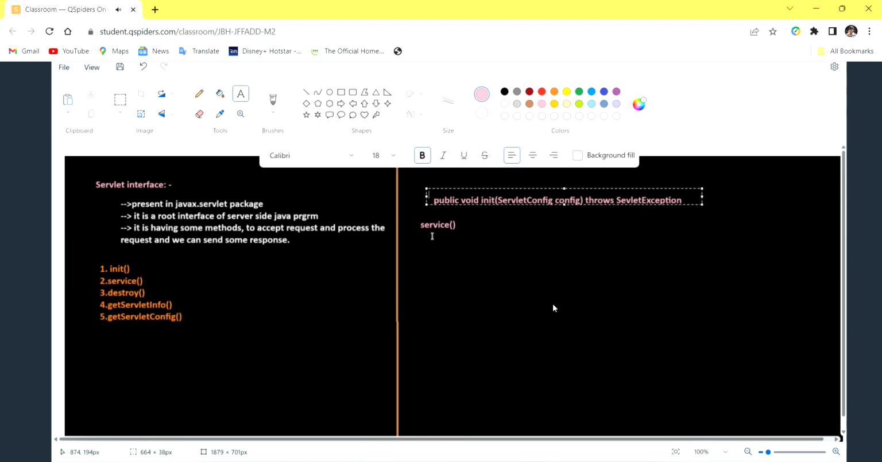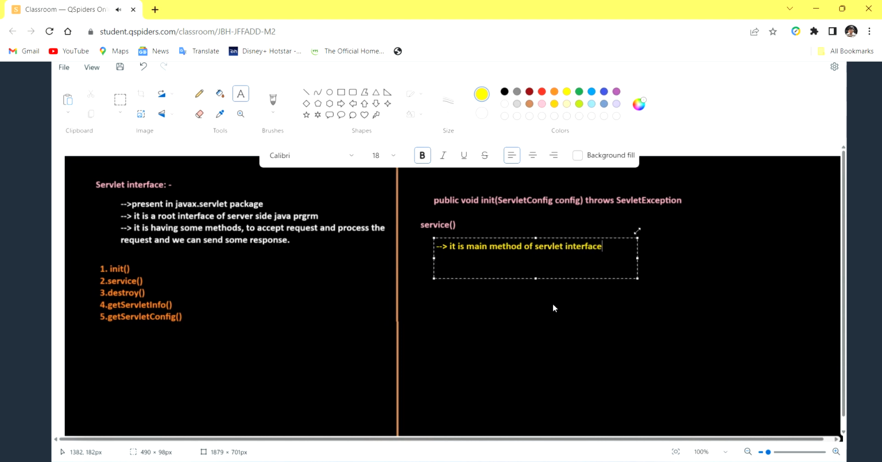Then the service method is there. It is like a main method in the servlet interface. I will tell it is the main method of the servlet interface. We can tell it is a main method because the execution will always start from the service method only here.